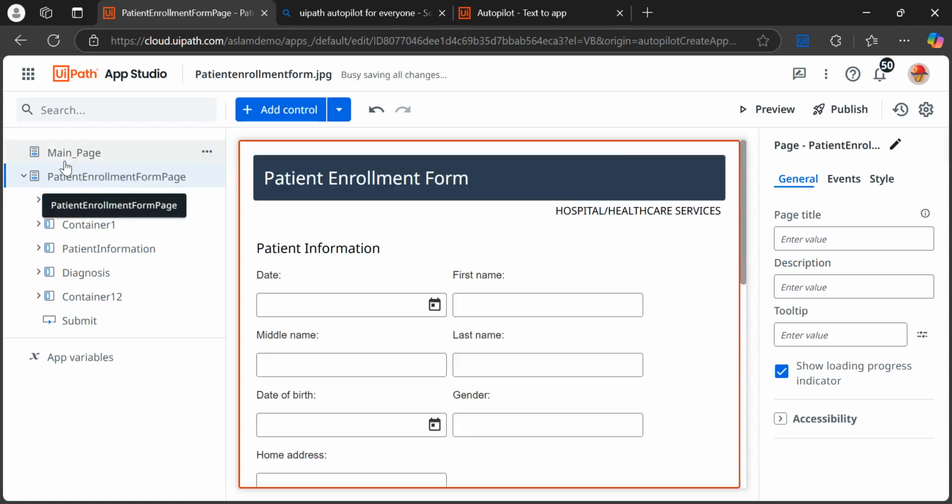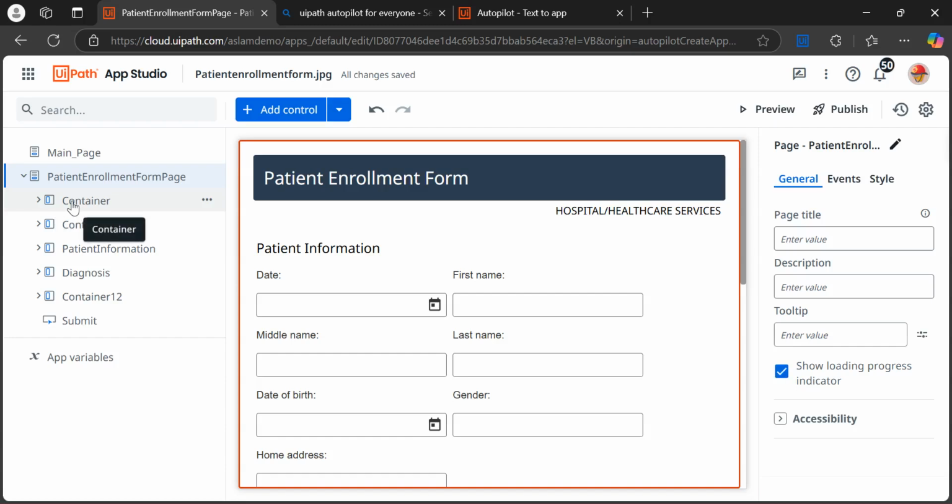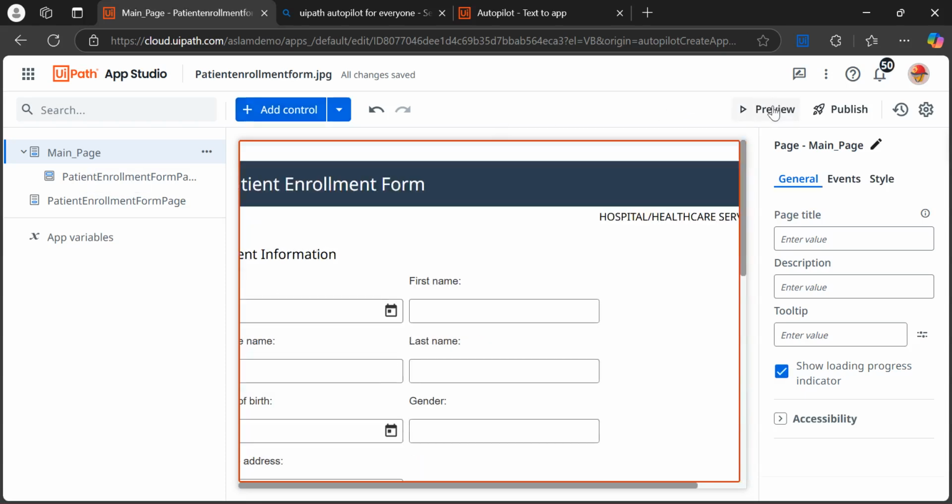So they already created the main page and also created the child page. They also created a separate child page and invoked it in the main page, and all the containers are visible here, right? Even the submit button is visible. Let me view it in the preview so that it's pretty much clear.